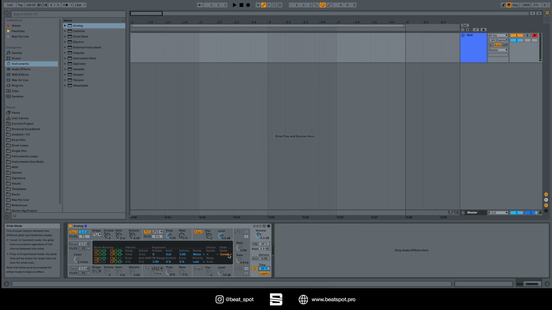And also we have this chooser, so in constant mode, the glide time is constant regardless of the interval between the notes. So if we play this or this, the glide time is the same. If we do proportional, the glide time will be slower for large intervals than for small ones.